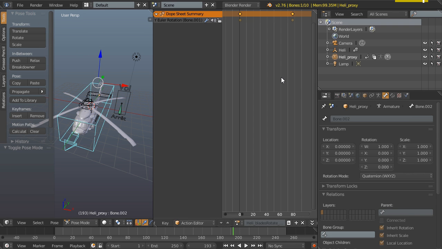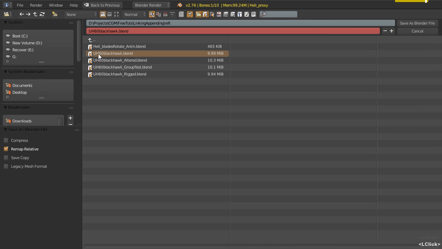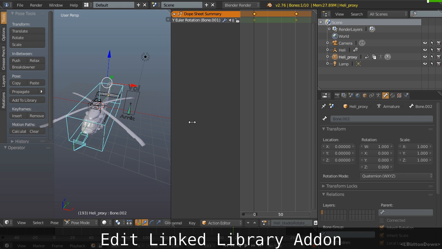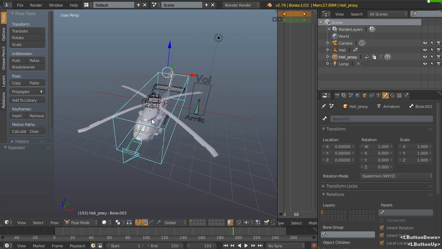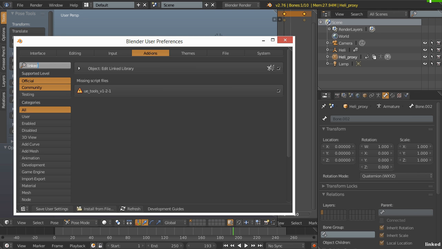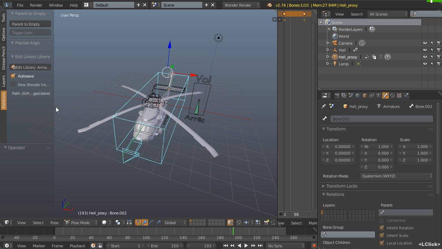Now this gives us an opportunity to demonstrate one last thing, which is the Edit Linked Library add-on. First of all, we're just going to save this file though. So let's go File, Save As, and let's just call it the UH60 Black Hawk underscore, let's call it the master file, and then save that. So this is going to be nice, quick and easy. Let's give ourselves a little bit more space in the 3D view. And then in our user preferences with Control-Alt-U, we can find our add-ons, and in particular the linked library add-on. As you can see there, let's enable it, and then we'll find it show up in our Relations tab of the tool shelf.